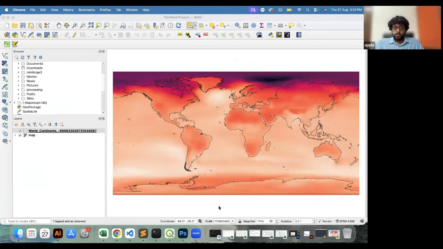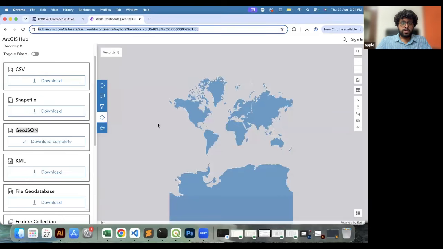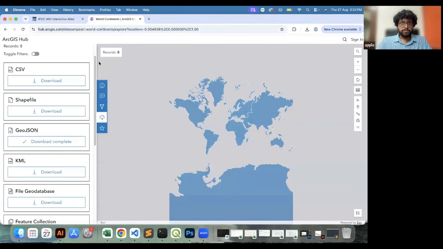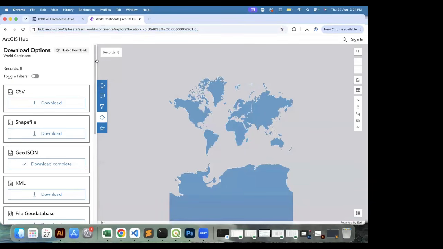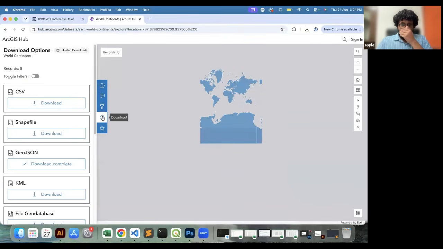Okay, so what are you observing here? Before we go ahead, how did you download this world continents file? All you have to do is, here, if you see, you have this option here. I don't see this option. Okay, got it, thanks. You have to come to download and just download the data.